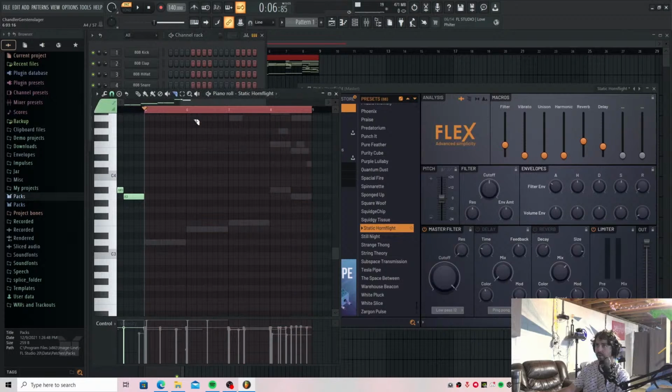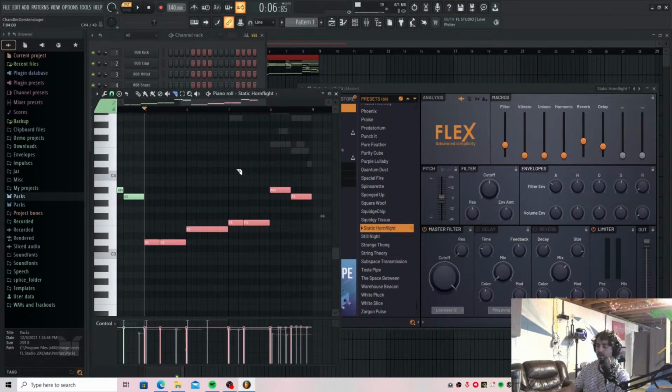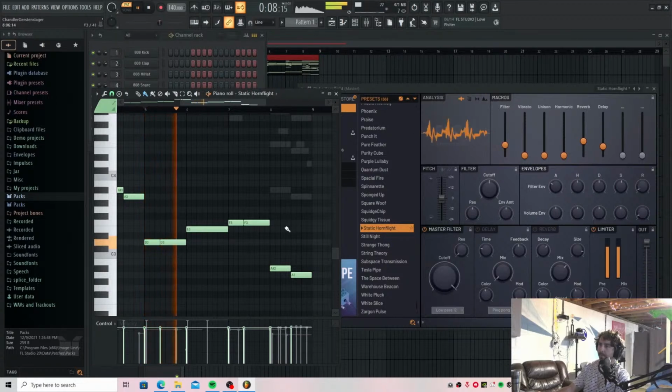Now duplicate those two patterns. And I want to add a little variation towards the end.